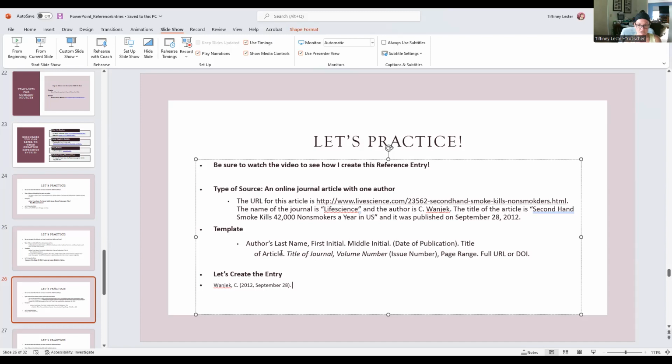The title of the article. All right, so the title of this article is Secondhand Smoke Kills 42,000 non-smokers a year in U.S. What comes after the title of the article?